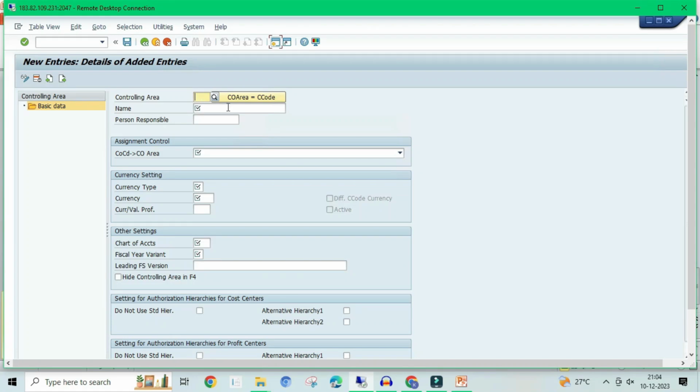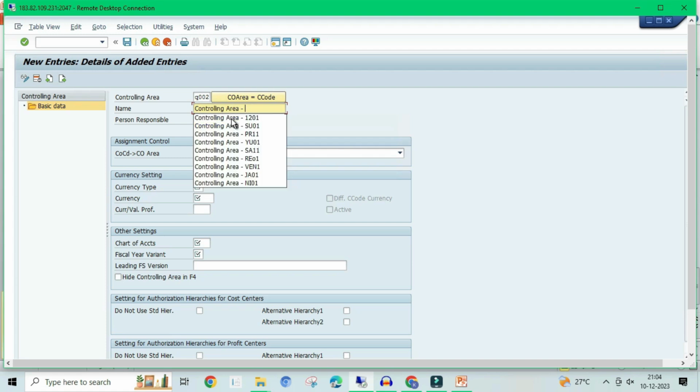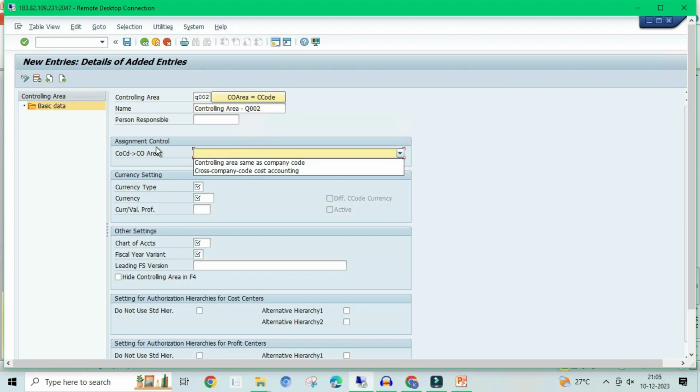Before that, we need to see the notification: controlling area equal to company code, which means our company code variant we need to give as the controlling area. So I'm going to enter my company code variant Q002 as our controlling area, and then the name of our controlling area Q002. Here we need to select under the assignment control, controlling area same as company code.